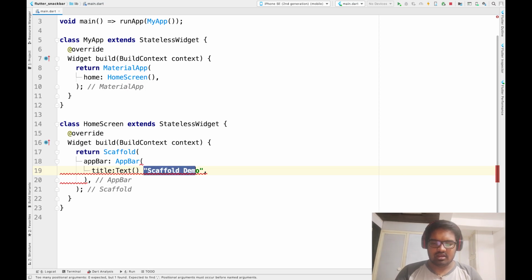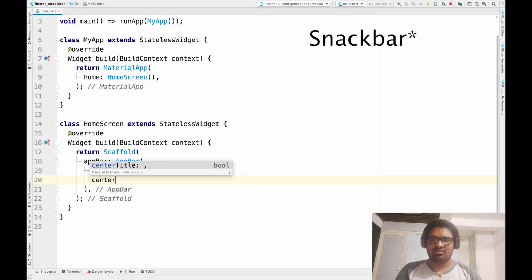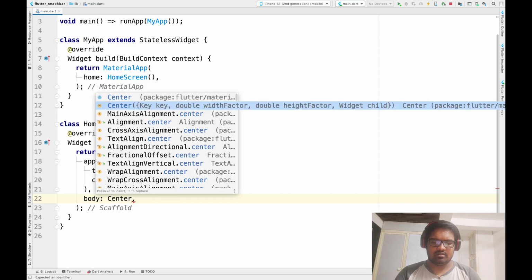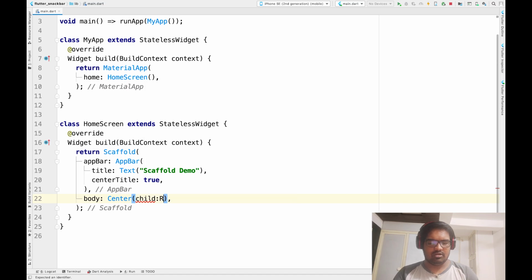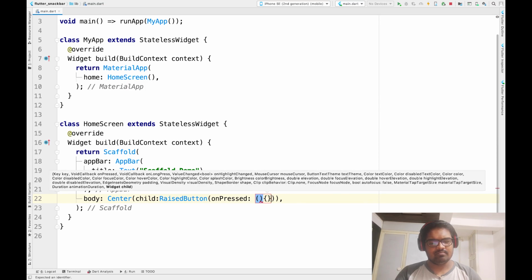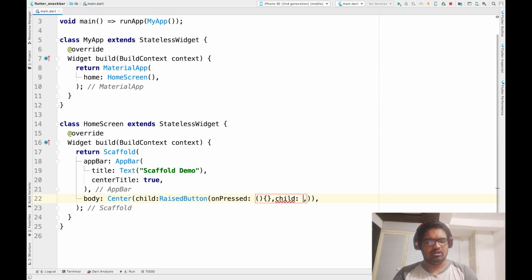I actually like the centered title because I have an iPhone and also use Android, and I try to make things as close as possible to iPhone because I like the iPhone UI. So I'll put centerTitle, and then we'll add the body, and in the body I just need a Center, child RaisedButton. The onPressed should be blank for now. Child, Text, show Scaffold.